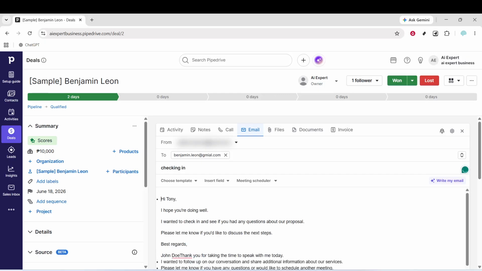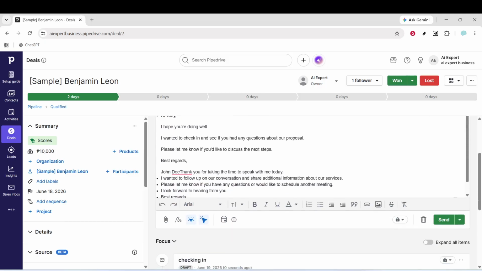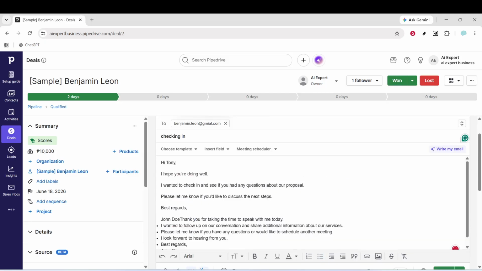Take a moment to review everything. The address, the subject, the message. This is your last chance to catch any mistakes before we set the timer. Look at the bottom right corner of the email compose window. You'll see the Send button. It's a solid blue button with a small arrow right next to it.